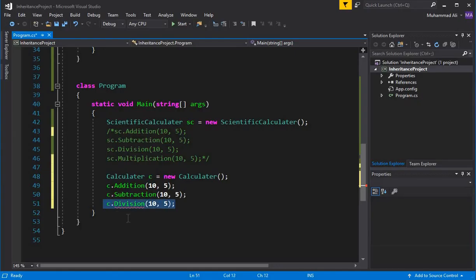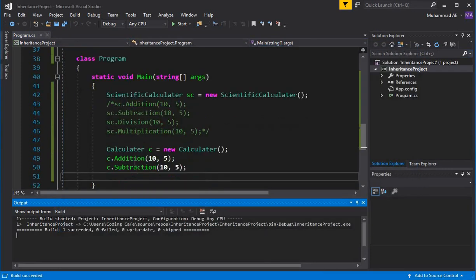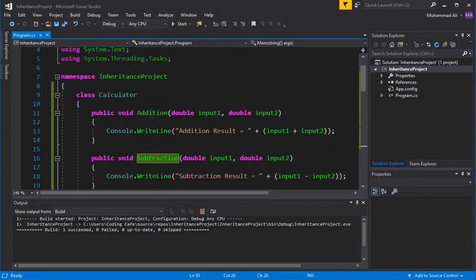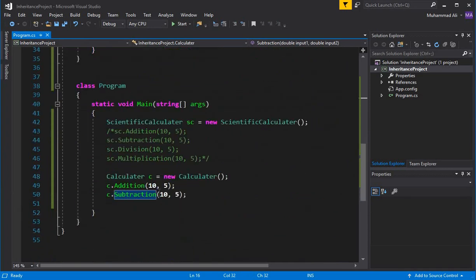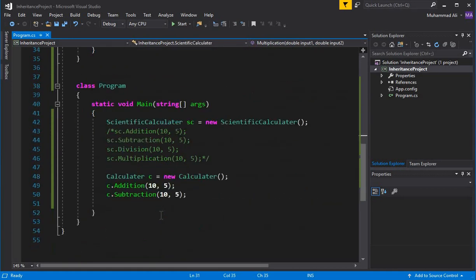So let's remove this and press Ctrl F5, and you can see the addition result and subtraction result. Subtraction and addition are both the properties of the parent class. You can see that. The parent class object is not able to access the methods of its child class, which are division and multiplication.